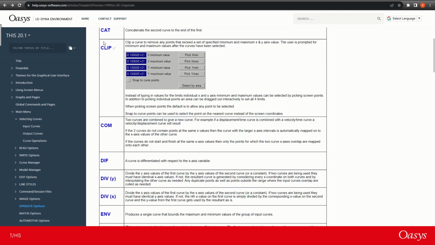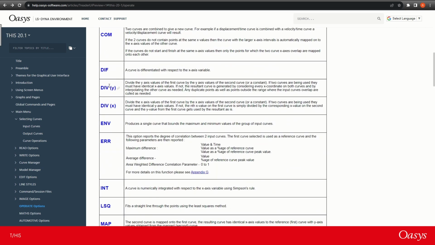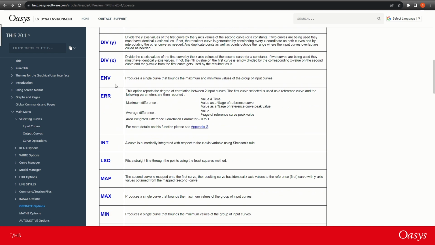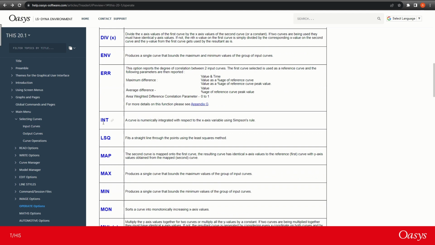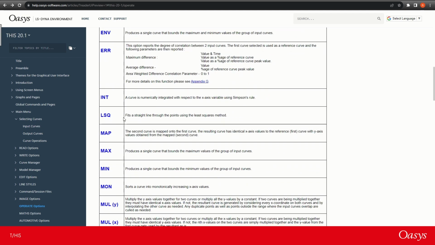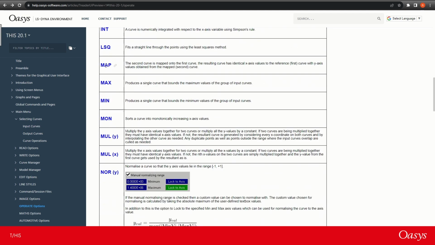We have the ability to concatenate curves, clip them, and combine curves as well. Then there's differentiation, division. We can also envelope curves. We can do correlation between curves, integration, least squared fitting. We could map a curve onto another curve's x coordinates. So this might be useful if you have a curve which has the wrong x-axis scaling, but the y values are correct. Then we can also envelope for the max and the min over a curve selection.